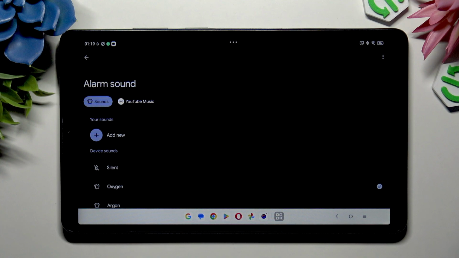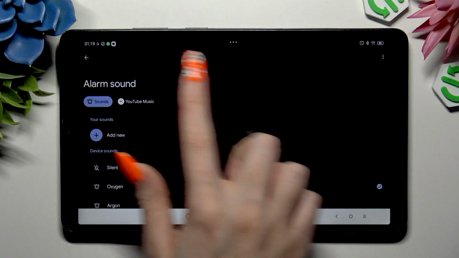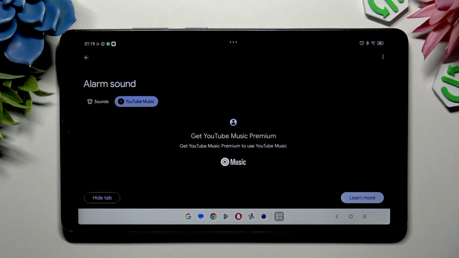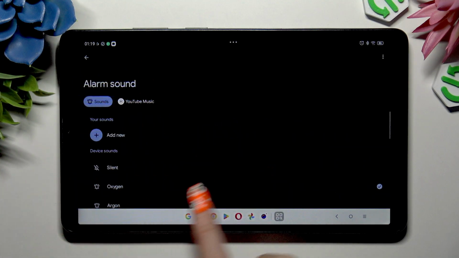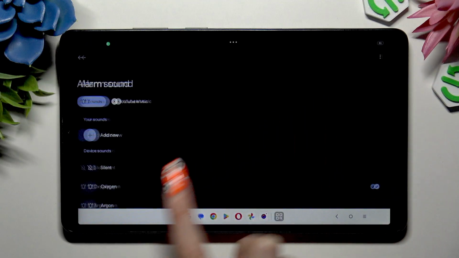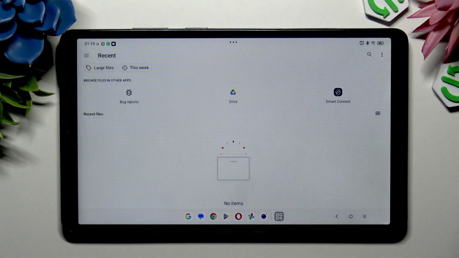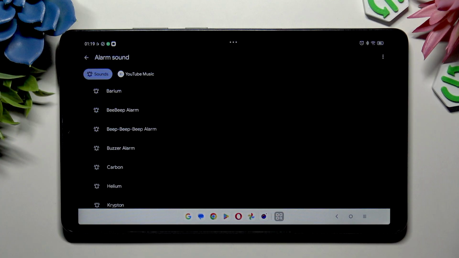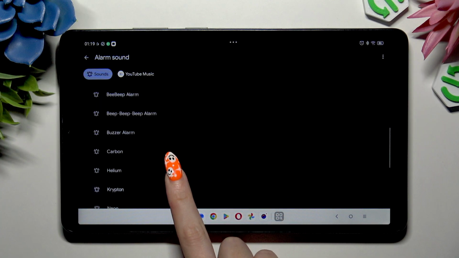You can either pick one of your sound platforms listed at the top and log in to use music from it. You can also select Add New to pick any song from your tablet and set it up by clicking on it. Or you can choose one of those melodies instead. Let's go with Helium.